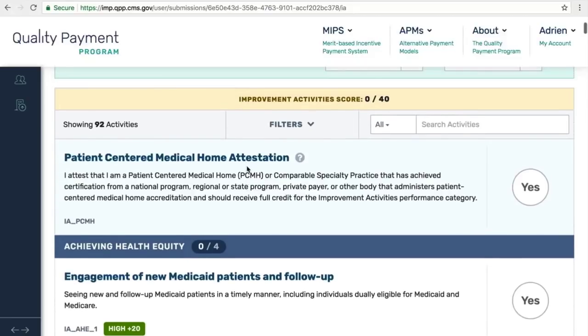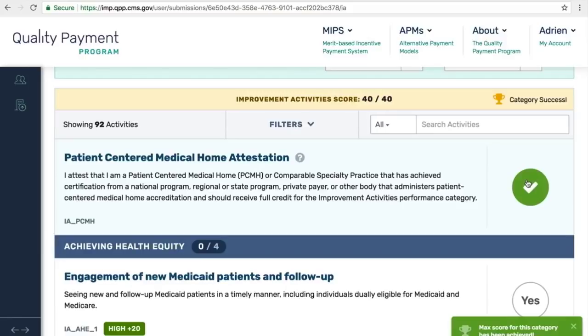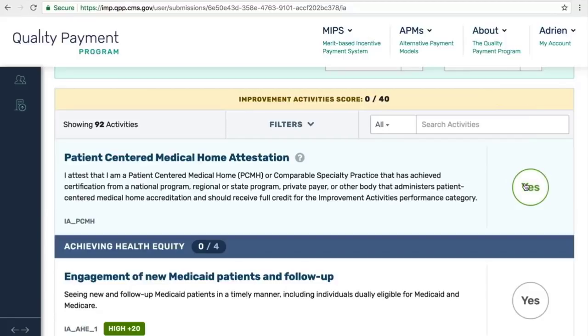So before we start selecting individual improvement activities, there is the patient-centered medical home attestation, which enables a group who is participating as a patient-centered medical home to receive full credit in the improvement activity section. And you'll see as soon as we check that, we get our max score dialog, our 40 out of 40 points, and our category success. When we uncheck those, see the score go back to 0/40.